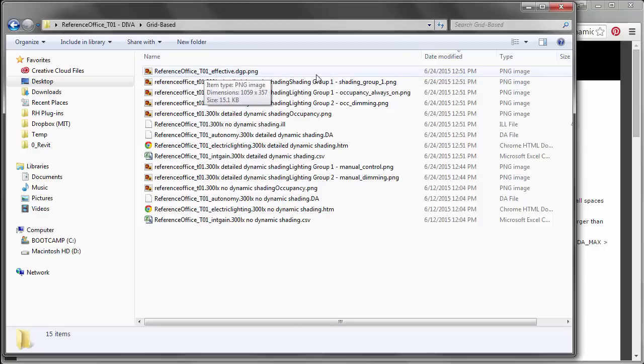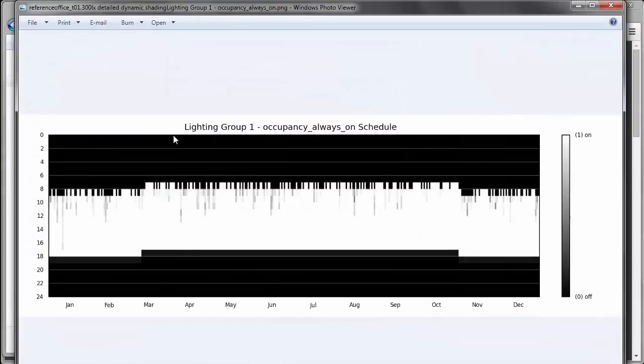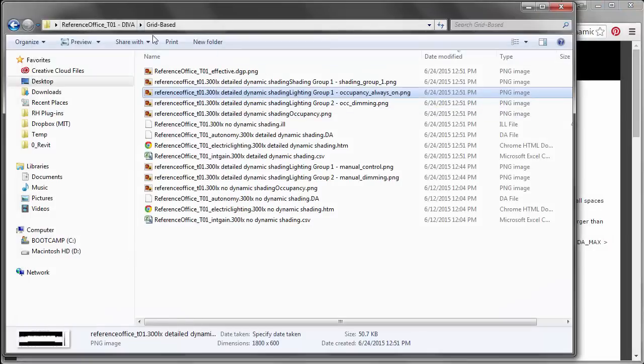So that effective DGP is our new glare map, but the lighting is also generated, and you'll see that if I double click on some of these PNGs, this is the most recent lighting schedule that our DAYSIM report was referencing for lighting group 1, for the group that has the manual control. And so all of those files are stored here in the grid-based subfolder.